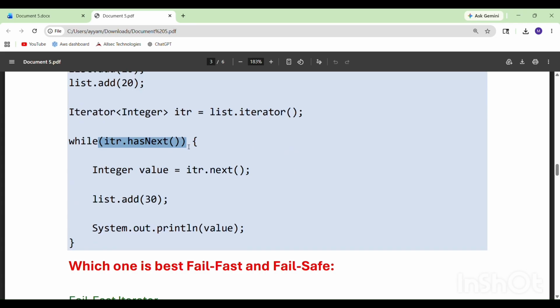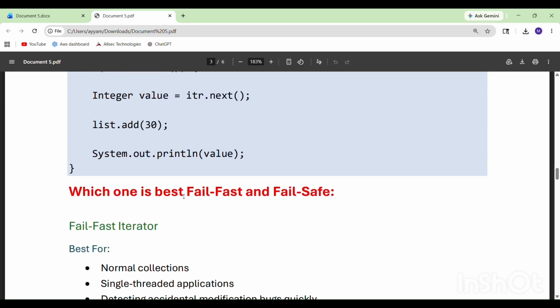Here we are iterating the list, which is a separate copy of the collection, not the original collection. Here we are structurally modifying the original collection. So we are iterating a copy of the collection and structurally modifying the original collection. Both are different, right? Here it won't throw any exception. So that is how it works.